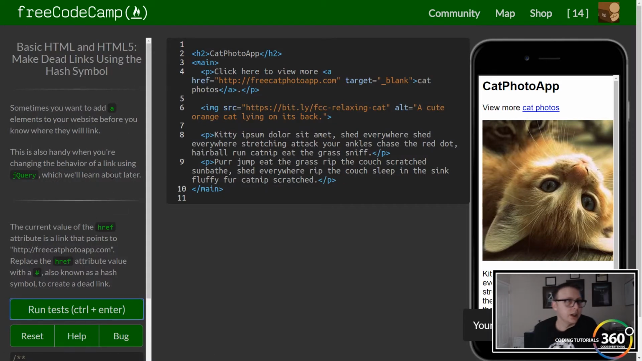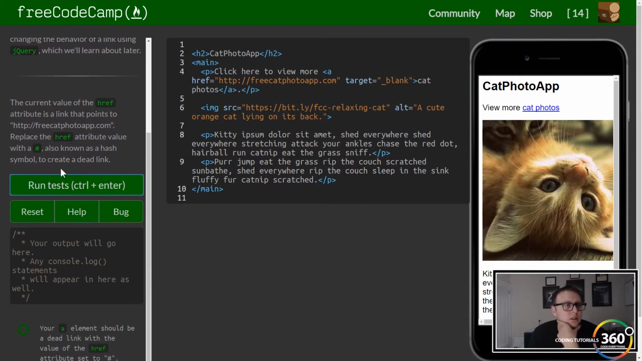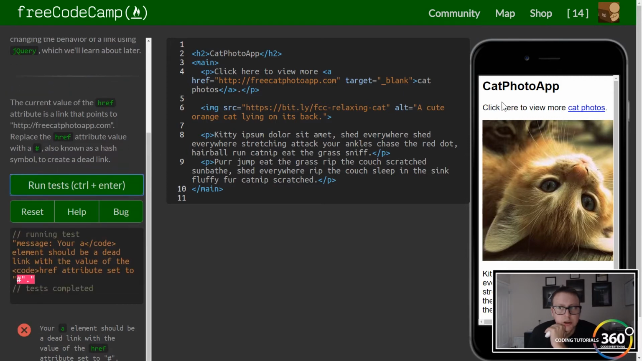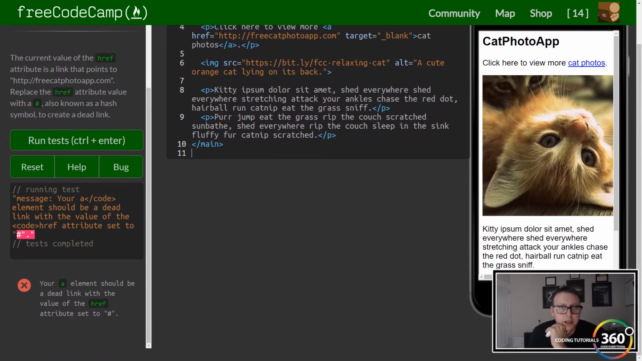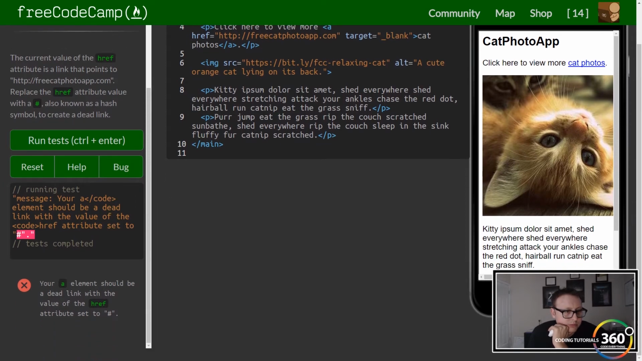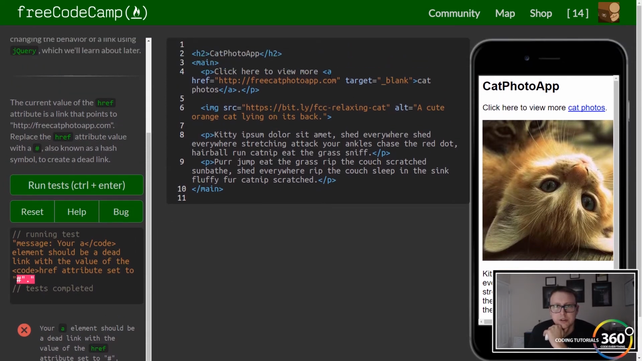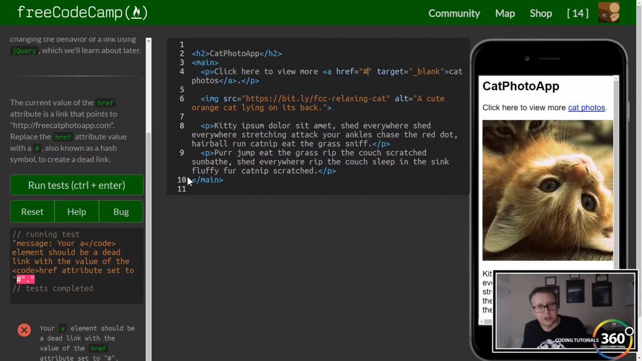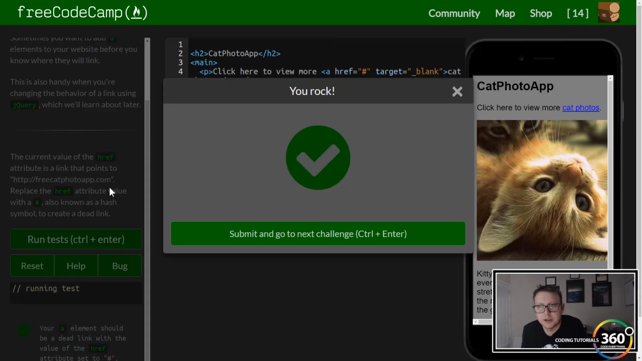All right. Make dead links using the hash symbol. So sometimes you don't want a link to go anywhere quite yet, but you just want to set it to something. So if you want to set it to something and come back to it, you can do what's called a dead link. And you can just set it to a hashtag. So nothing's going to happen when they click it. That's all.